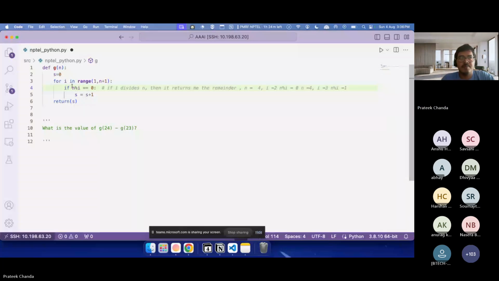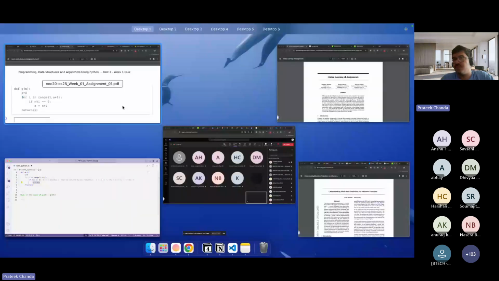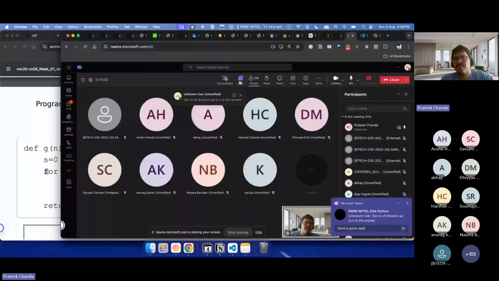So basically what it means is that if n % i is equal to 0, that means i divides the integer n, then I should go into this if condition, s equal to s plus 1, and so on. So, any questions? I think I'll just discuss the answer one by one.